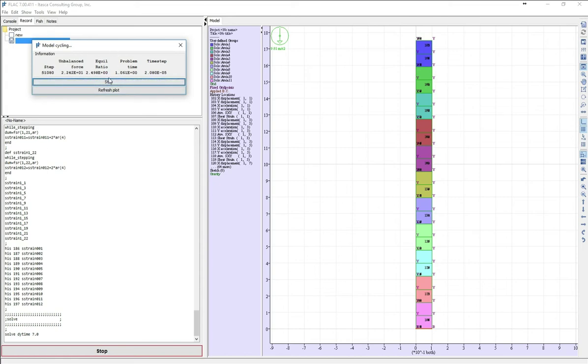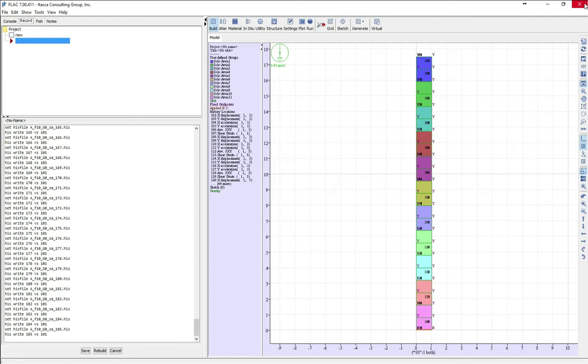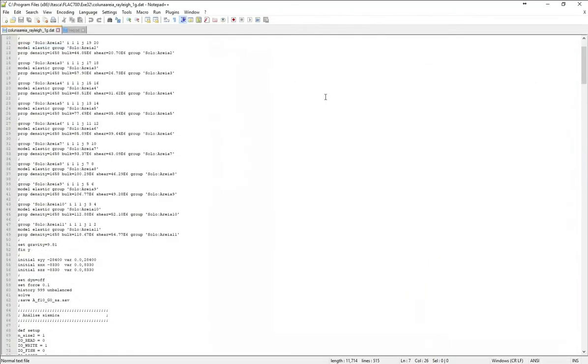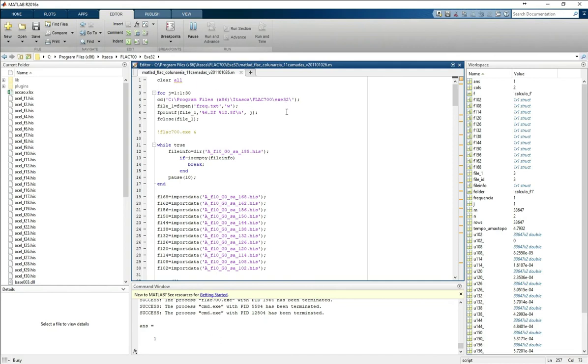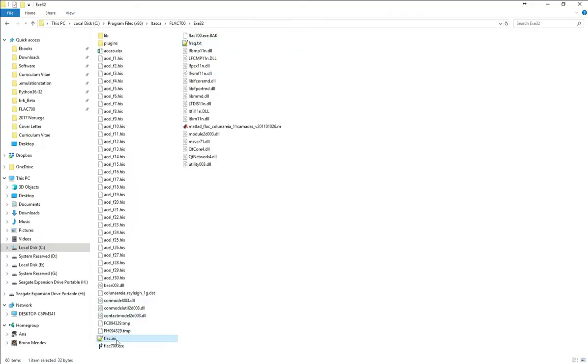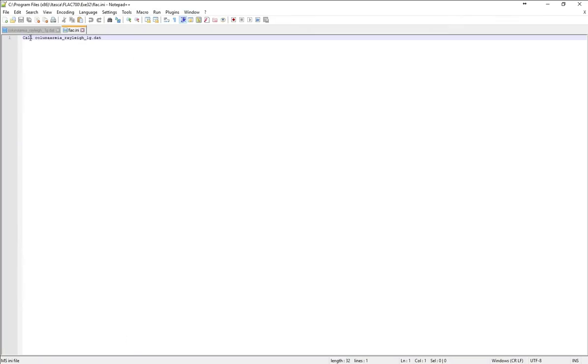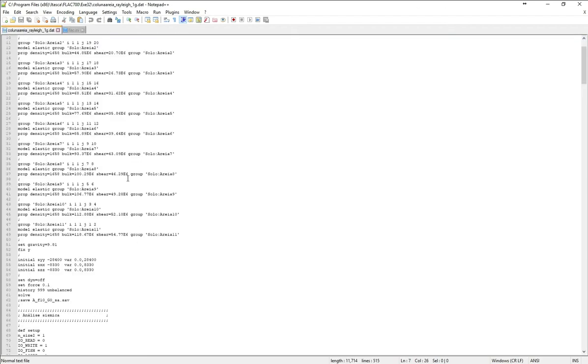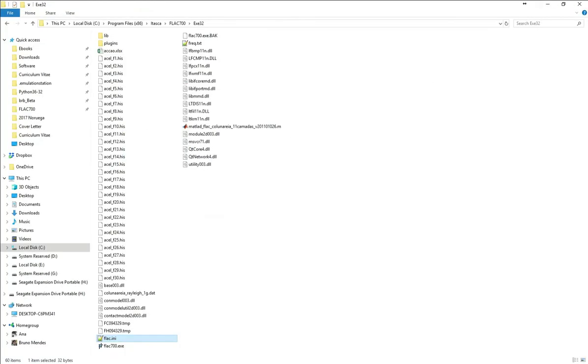In this case, we don't want to use the graphical interface. I'll quit the software. So in MATLAB, by using this command, you can open a FLAC window. And since it has already a FLAC ini file prepared, as soon as I launch FLAC, it will immediately open this file, which is basically the file with all the commands to be set in FLAC. So without further ado, let's start.